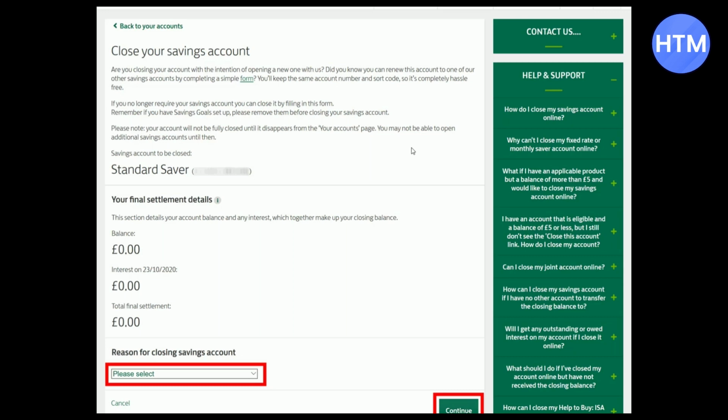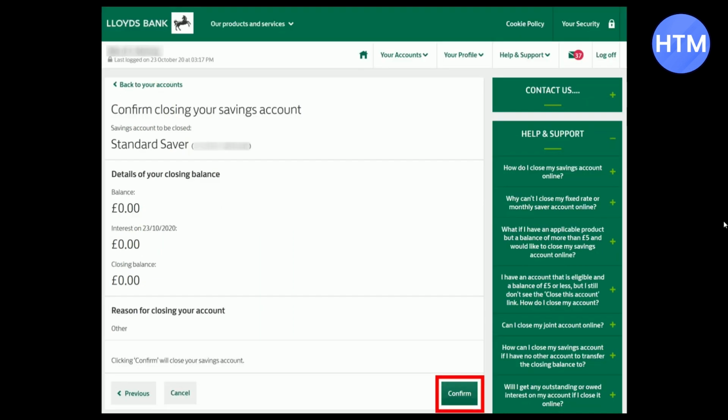So after you're done with that, choose a reason why you want to close your account, then hit continue. Then after that, over here you can review all the settings and changes that you have made, and in the end just simply hit confirm after checking that all of the details are correct.